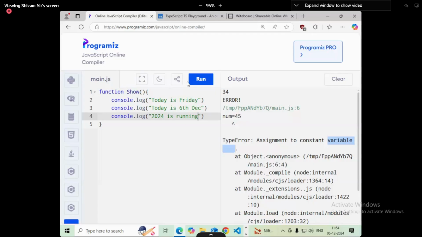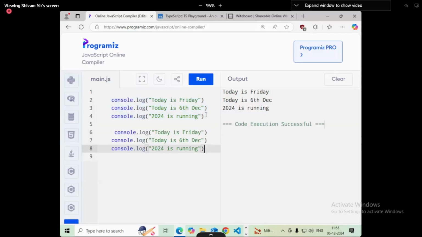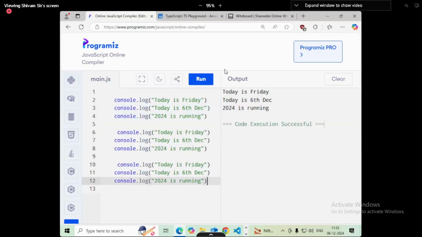Now let's run this. Let's call this function show. So it will print these three things. And yes, it's printing. What if I am not using any function, then printing them? Then also it will print. Then what's the big deal here? The big deal is if you want to print it 3 times consecutively, then you have to do like this. Then only it will print.